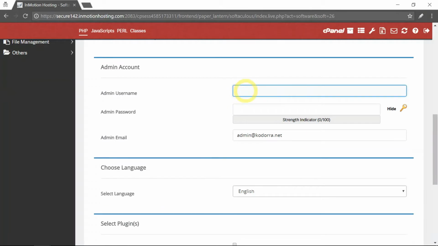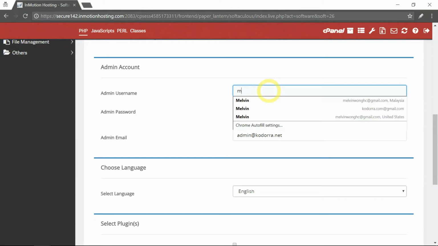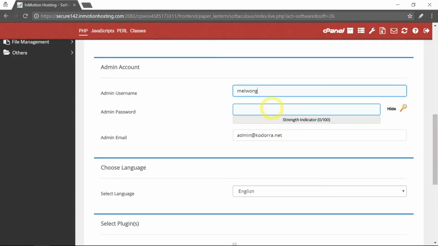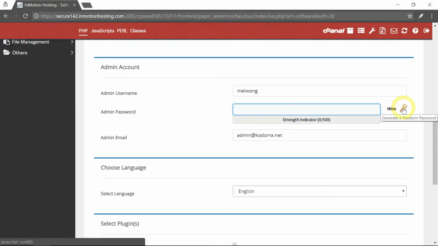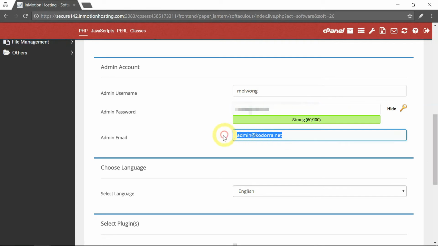Admin username, people always recommend you to not use this admin username because it's easily hackable, because it's very obvious. Perhaps you want to choose your own username. So in my case, I will just choose this. The password, I can always auto-generate one by clicking on this key here. If I click on it, a new password is automatically generated for me. Next, I'll enter my email address.